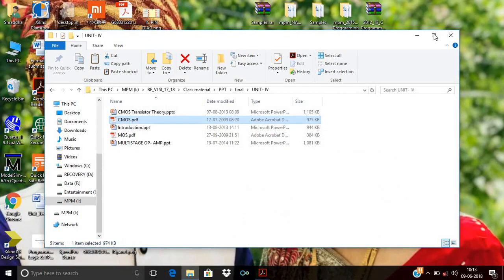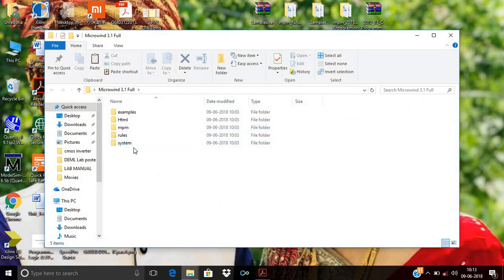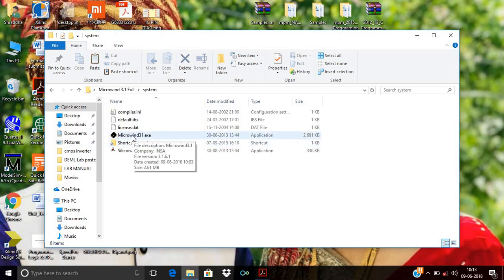Now we will execute, we will draw the layout using the Microwind software. Open the folder Microwind 3.1, open the system folder, and in that you can see the Microwind 3.1 executable file.